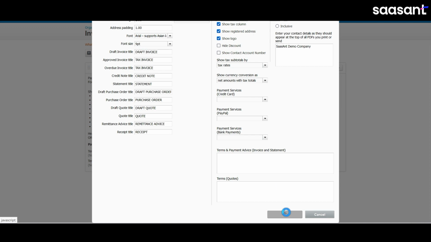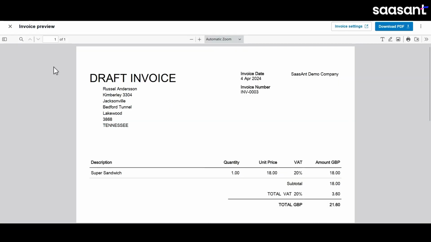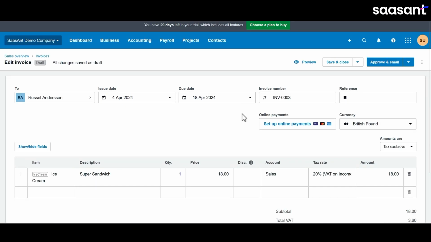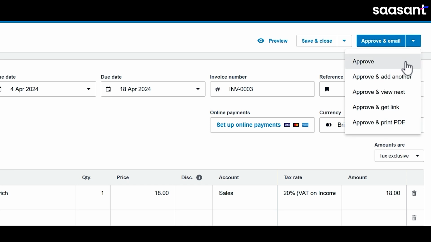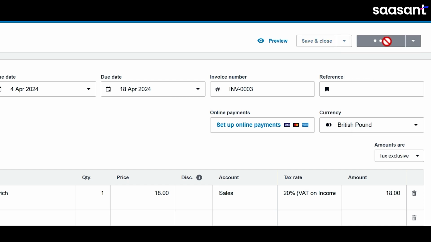It's essential to see how it will look to your customer. If everything looks good, close the preview. If not, no worries, you can go back and make any necessary changes. Once you're happy with it, click Approve and email your invoice. There are options like just approving, adding another, viewing next, getting a link, or printing as a PDF. Confirm the customer's details and click Approve and email.